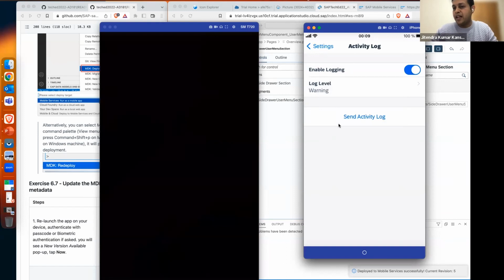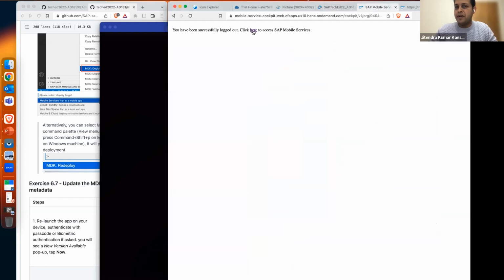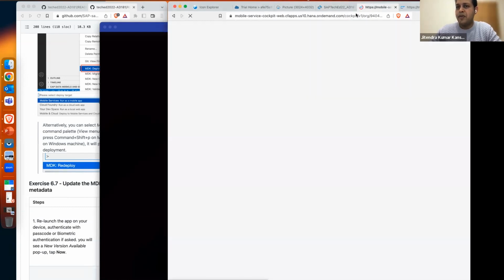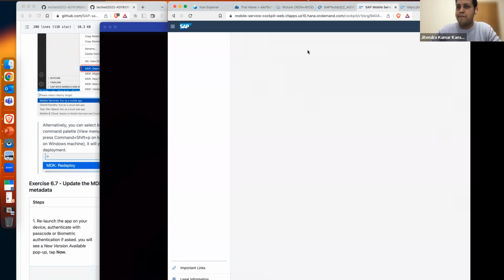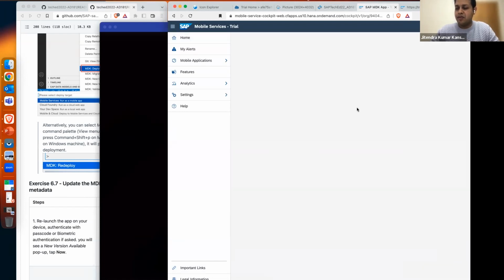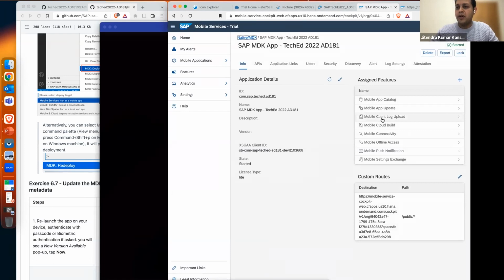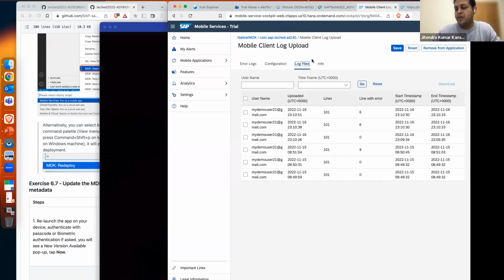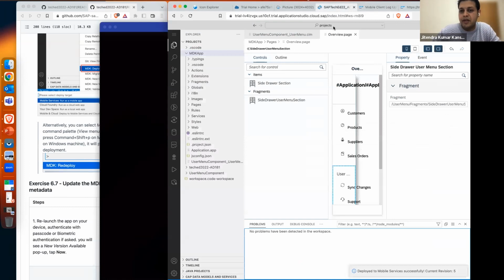So this way, when you send the activity log, these logs can be accessible in the mobile services cockpit under the client log upload feature. When we navigate back to the mobile services cockpit, under the applications, we will see a feature called mobile client log upload, and this is where you can access all the uploaded logs and look into what's going on for the problem that the user is complaining about, right?